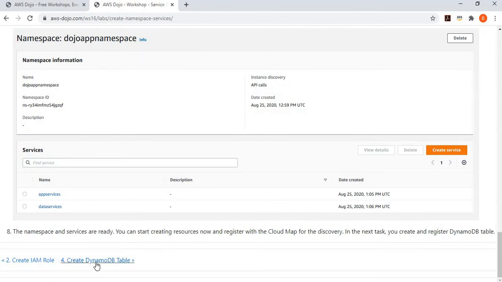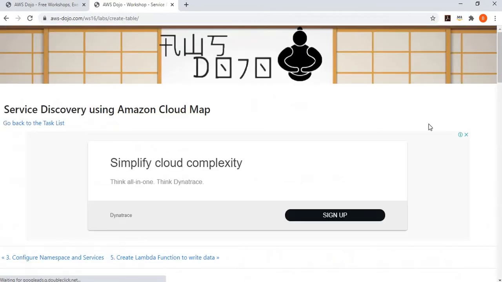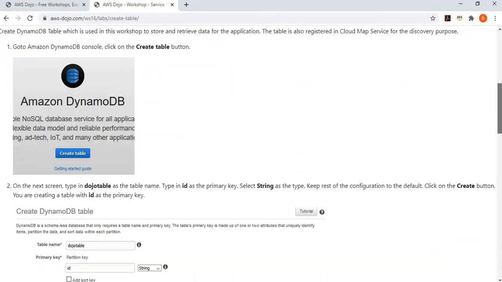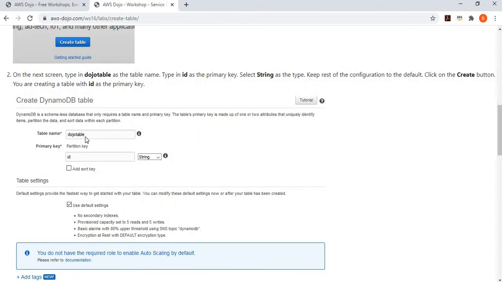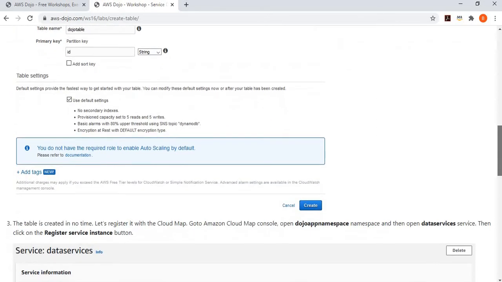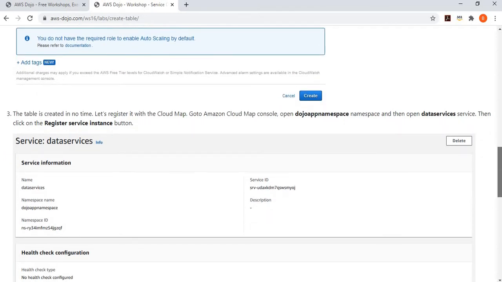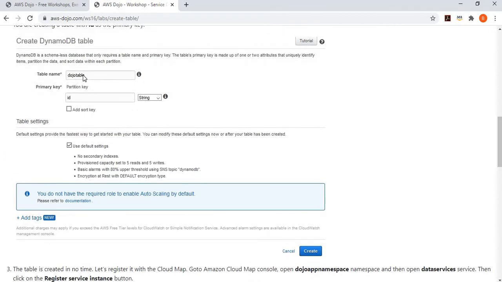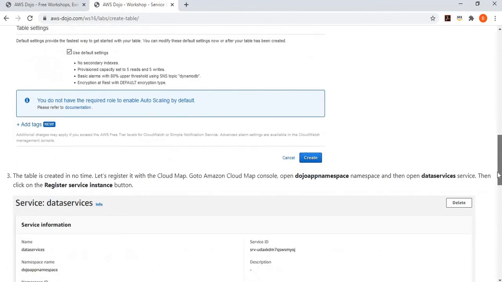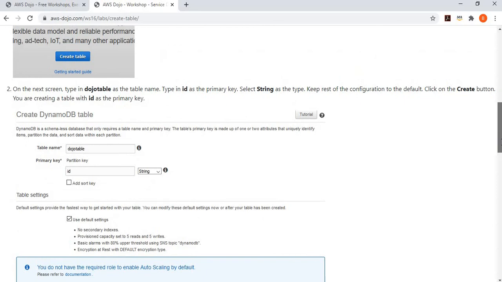So first we create a DynamoDB table. We go to the DynamoDB console and we simply create a table and we say, okay, this is the Dojo table name. And then my primary key is ID, which is string type. We keep everything default because I want to keep it very simple for now. And then the table is created. So we simply create a Dojo table, which has a primary key of ID, of type string.